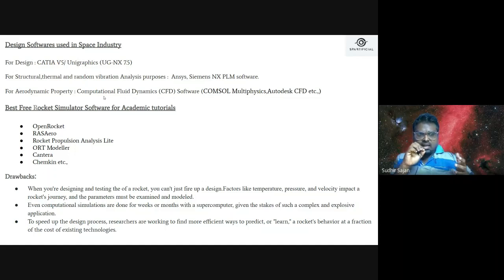So for the design, space agencies are using CATIA V5 and Unigraphics for structural, thermal, and vibration analysis. This part comes after the development, I mean during the development, the performance checking. Whatever design you have made, you need to do the performance checking, right? Those performance checks could be done by ANSYS or Siemens NX PLM software.